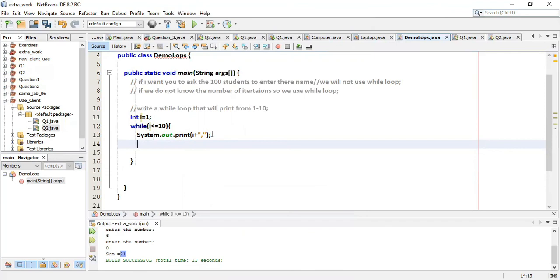Now how will we increment i once? You must have studied the increment operator, right? So i plus plus. If i is 1, this will increase i by one, so it will be 2 now. The second time it will be 3, right? So that will work until 10.